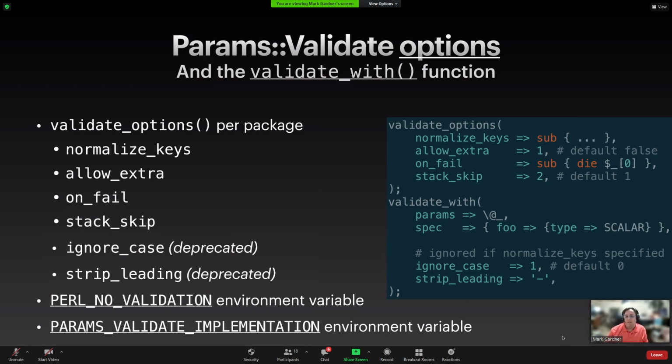What's the scope of validate options? Like I said, it sets options for Params Validate per package. Okay. So if you've got several packages, several classes, whether you're using packages for classes or not, you're going to have to set validate options for each of them. Okay, thanks. Moving on.